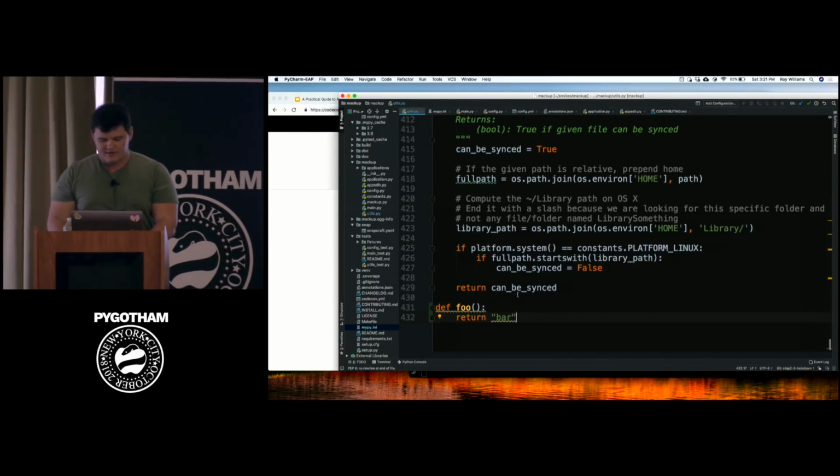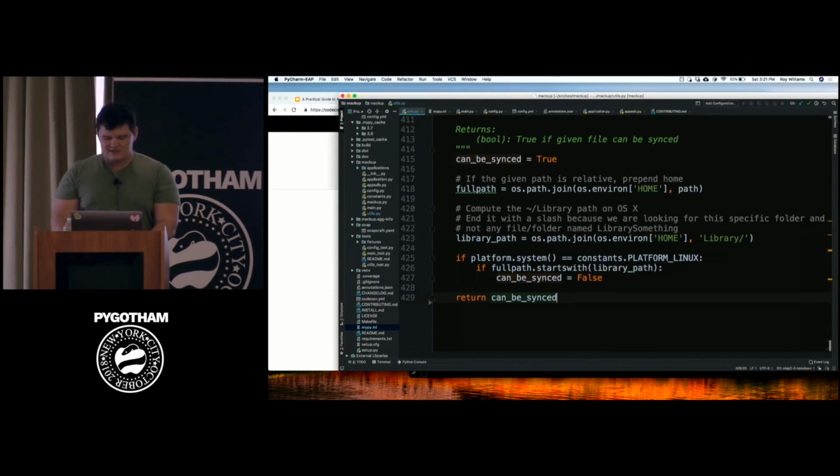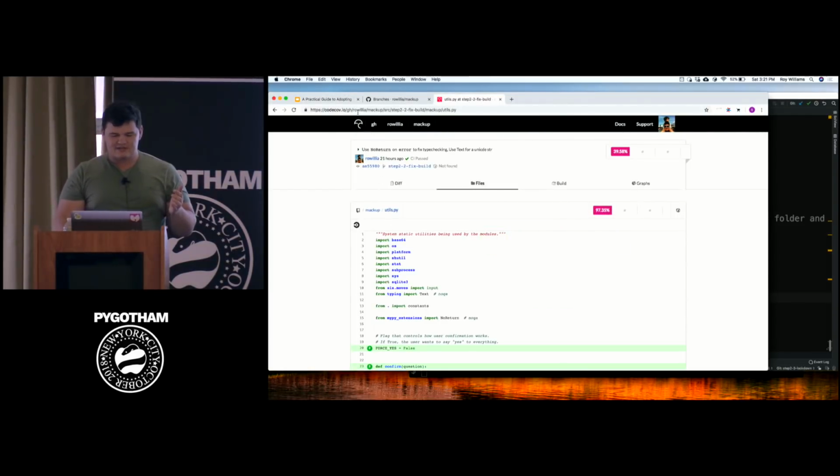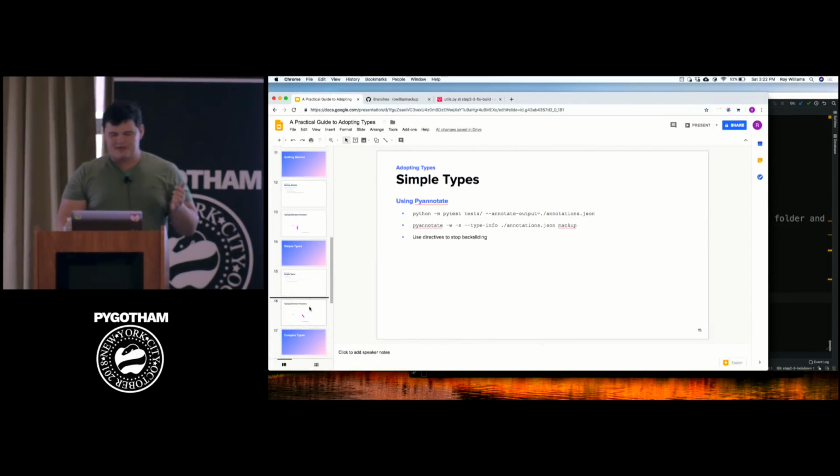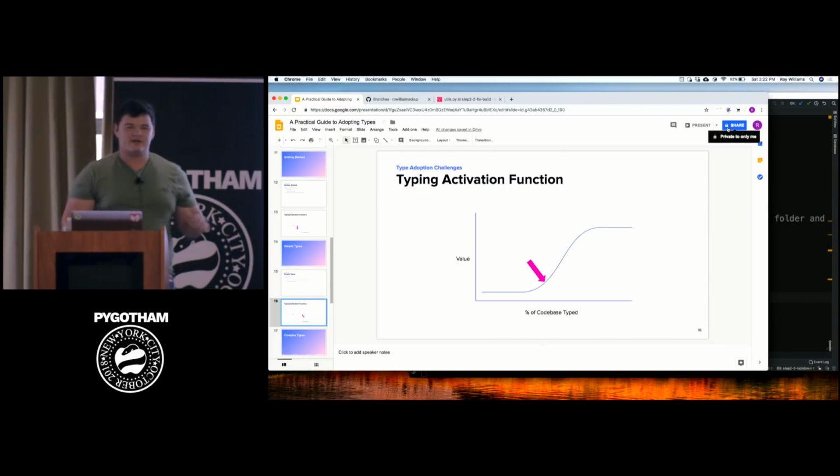It's great. But 40% typed, that's not enough, right? Maybe we're up here on our activation function. We're just getting started. So can we do any better?